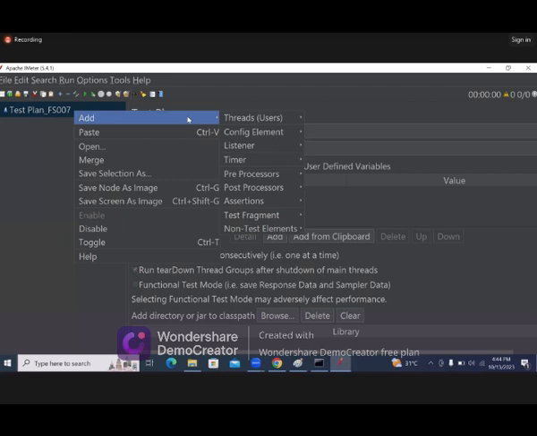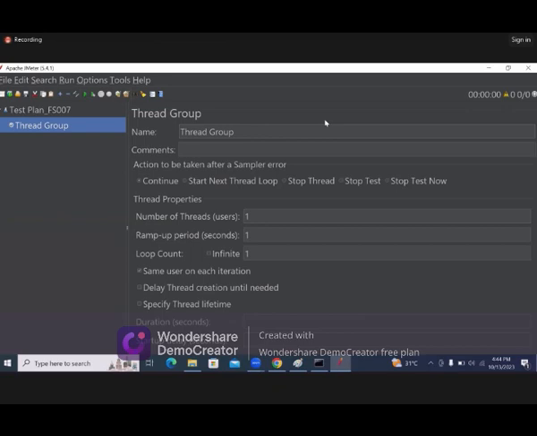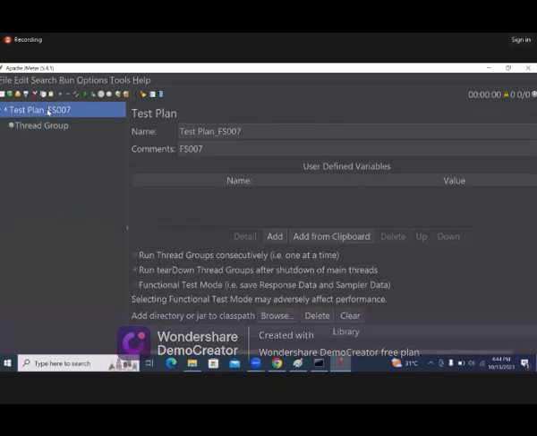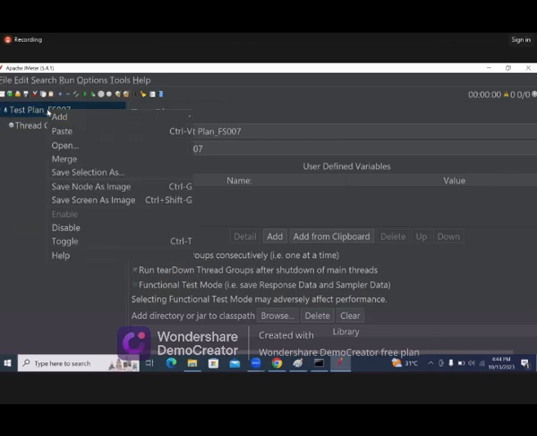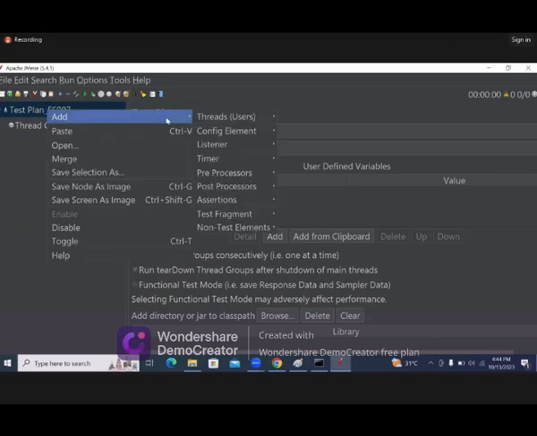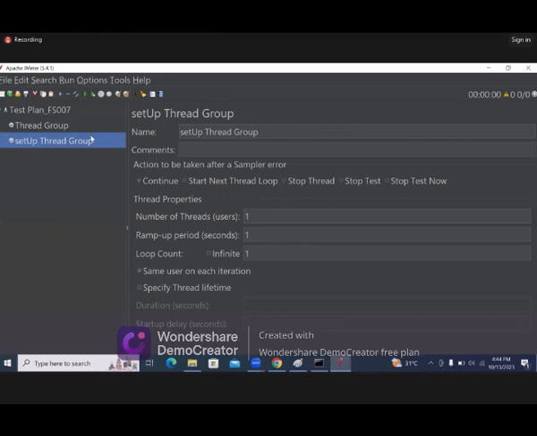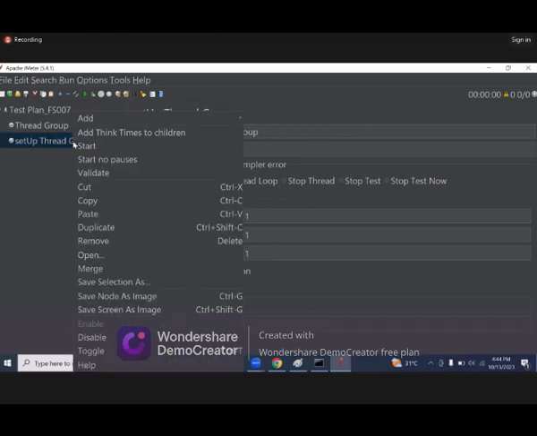From that add, you will go with users. The threads are nothing but users. That you will take with thread group. So what are the steps to be followed? Right click on the test plan and go with add. From the add, you will go with users, and from that you will go with that particular thread group here.